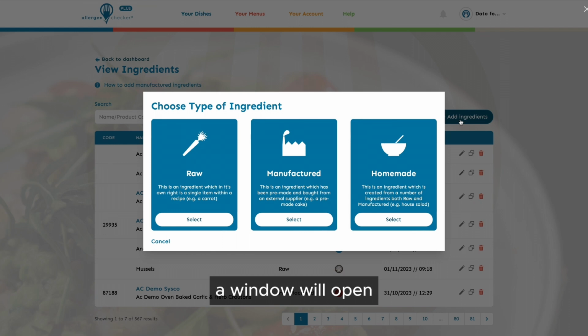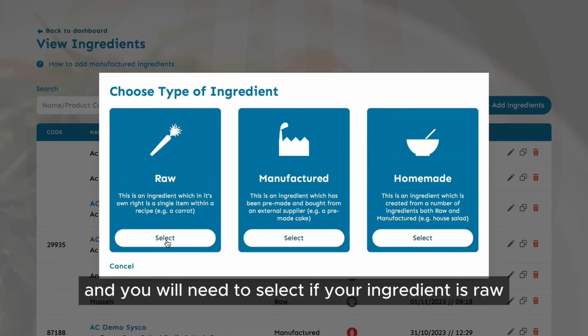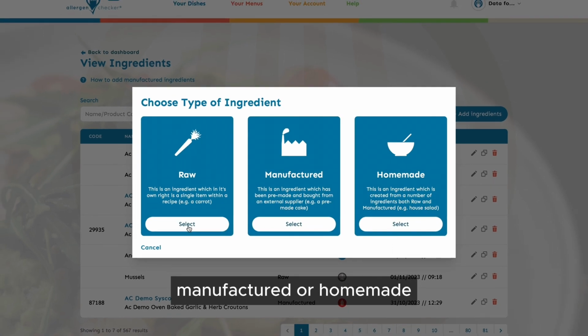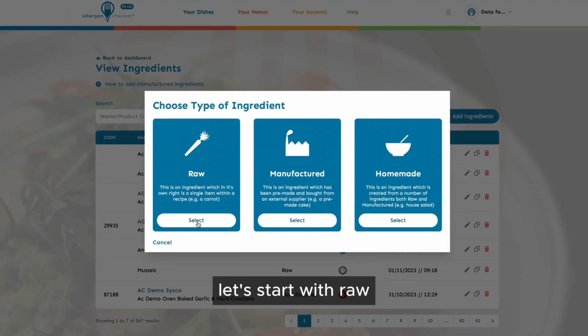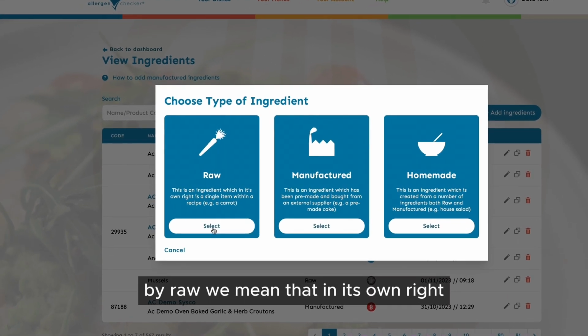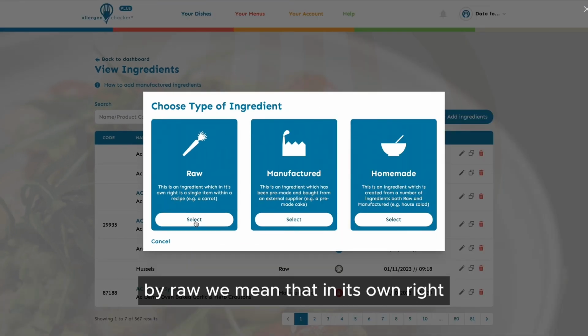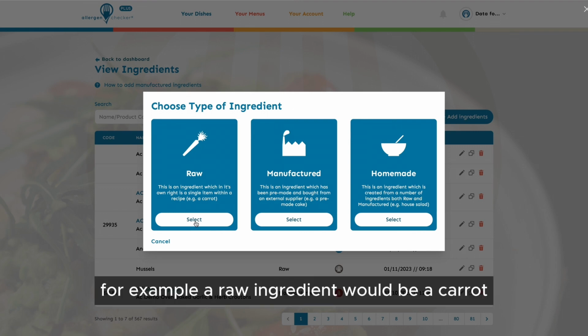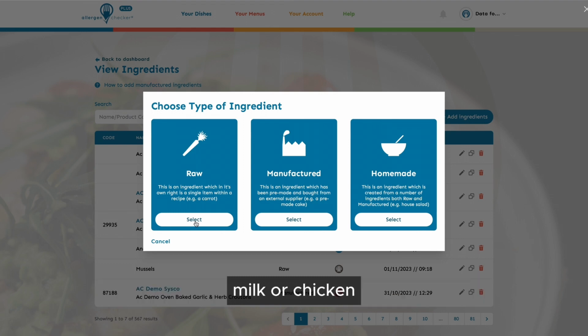A window will open and you will need to select if your ingredient is raw, manufactured or homemade. Let's start with raw. By raw, we mean that in its own right it is a single item within a recipe. We are not referring to if it is cooked or not. For example, a raw ingredient would be a carrot, milk or chicken.